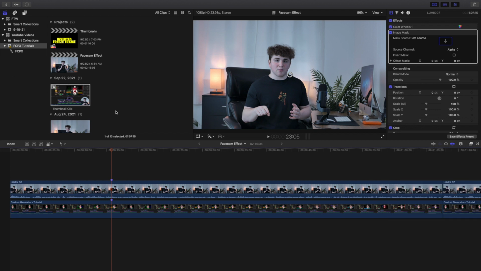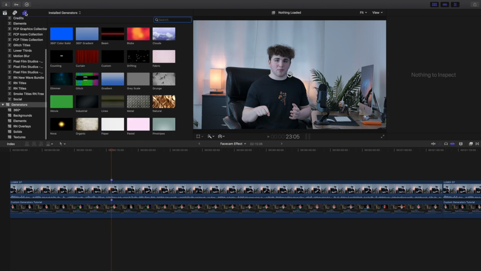Now wait for Final Cut Pro 10 to render. Basically, we're going to use a shapes generator, and use the image mask as a drop zone to import the shapes generator.